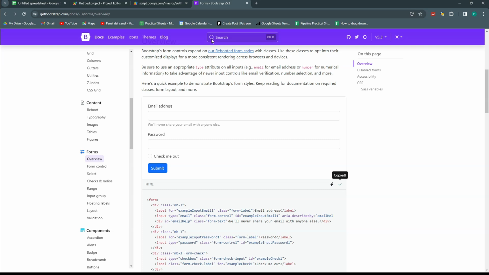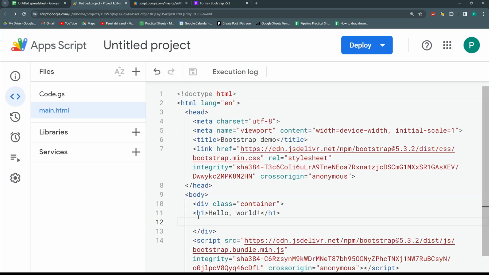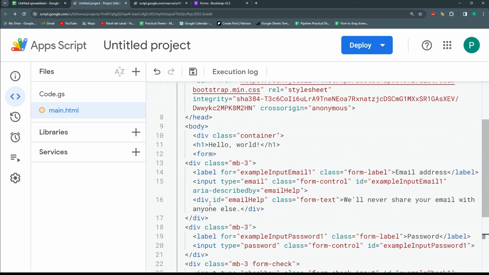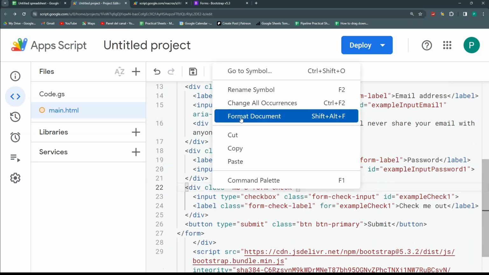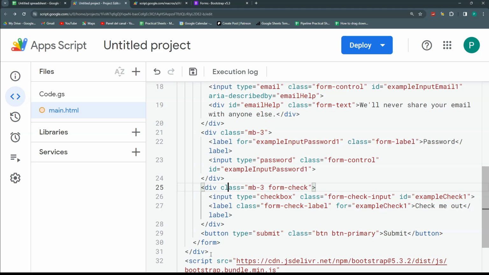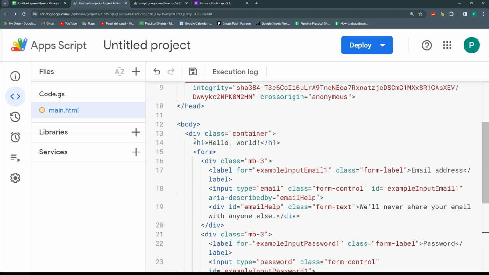We're going to copy this to the clipboard, the HTML, and paste it below the H1 inside my div. Sometimes when you paste it, it goes to the left, and it's nice to right click and click on Format Document so that the spaces give us a better idea of the hierarchy.